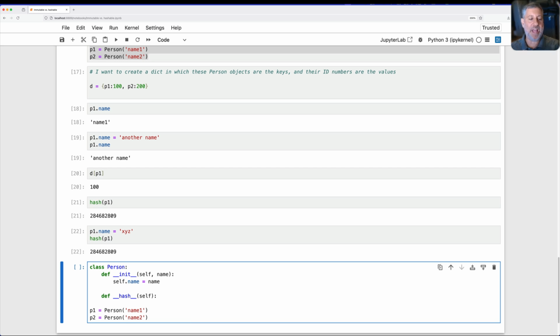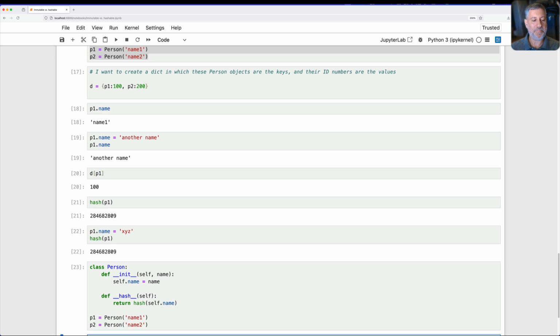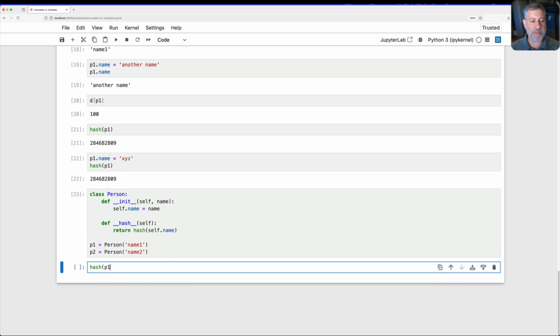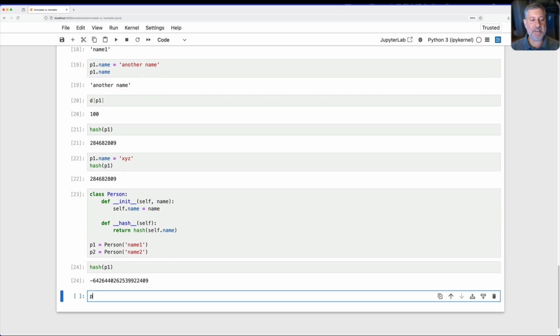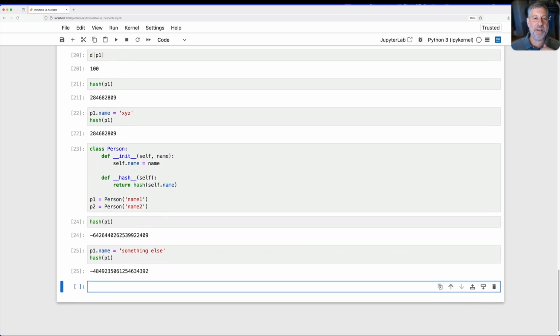In other words, if I call hash on a person object, by default, we use the built-in hash function and the method that's used. But if I define my own __hash__, this is what will be invoked every time we want to hash our object. I'm going to say here, return hash of self.name. So if I now say hash of p1, I get back that. And if I say p1.name equals something else, and then I say hash of p1, look at that. Now we get a different number back.